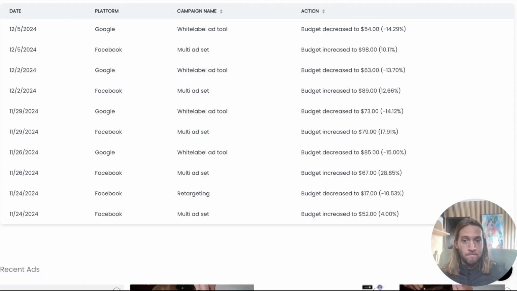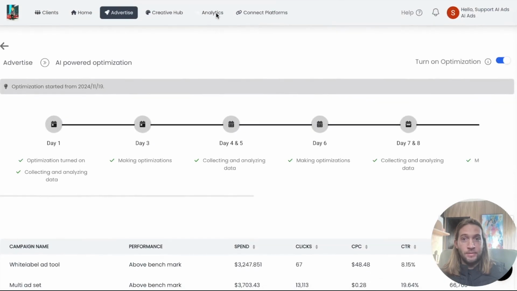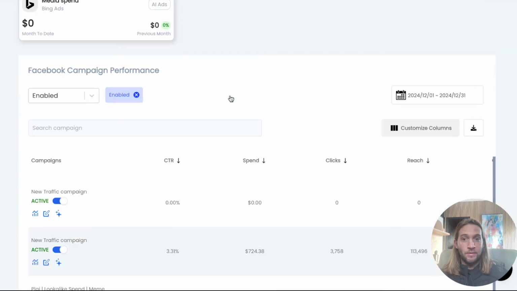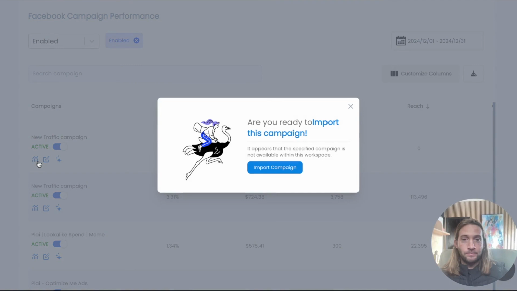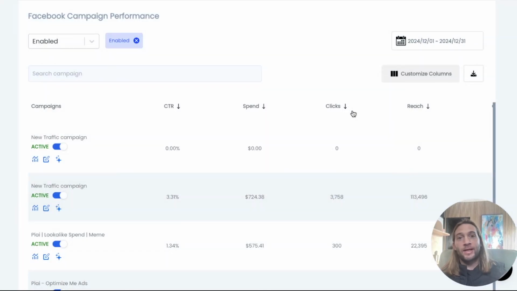Just makes your optimizations a lot easier for you and for your clients. So pretty easy to use. Again, this is in the analytics section. You can tap on Facebook as well. You can pause or enable the campaigns from right here, and you can just import them just by tapping one of these little icons right here. And that's it. Now you can manage and edit your campaigns right inside of Plai.